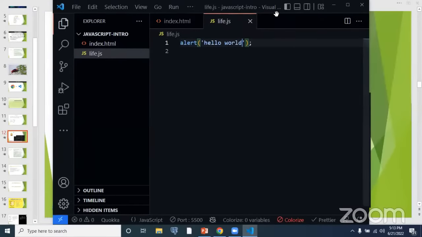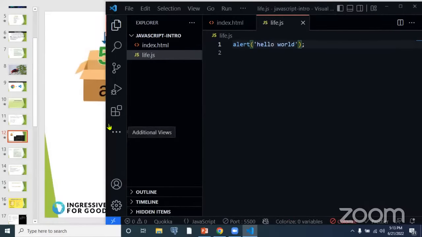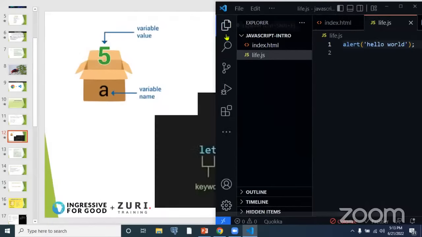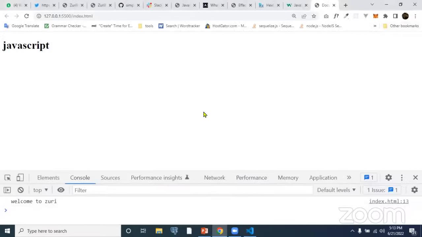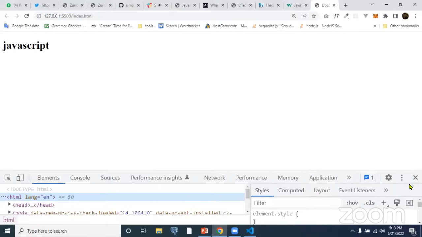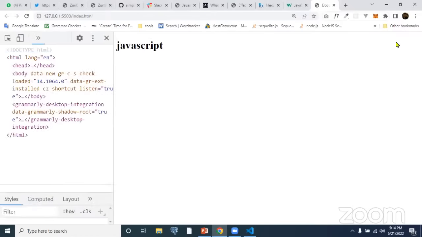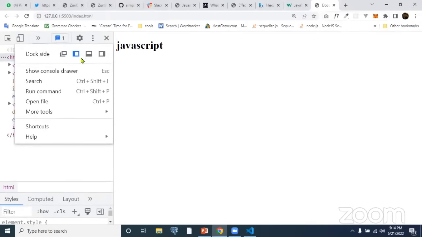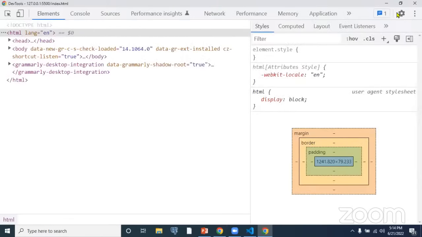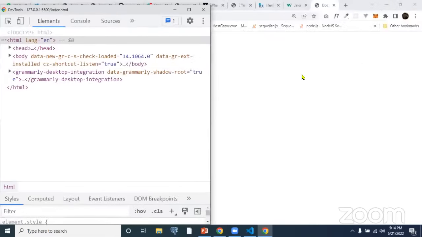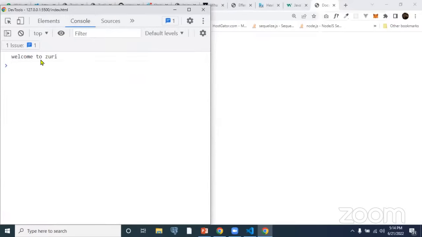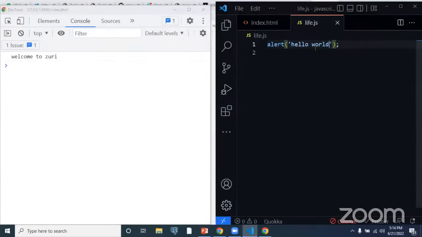I will minimize my text editor here, and I will put this side by side. Please. I want to attach this. Okay, good. Now I want to put them side by side.